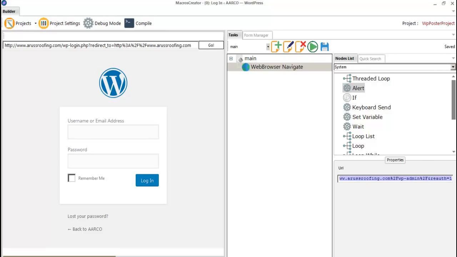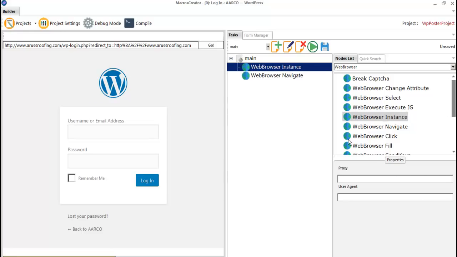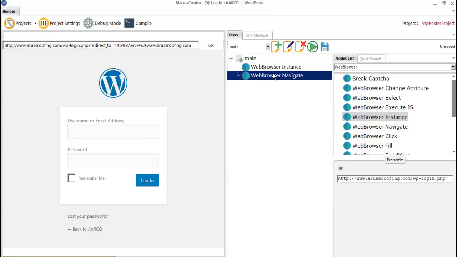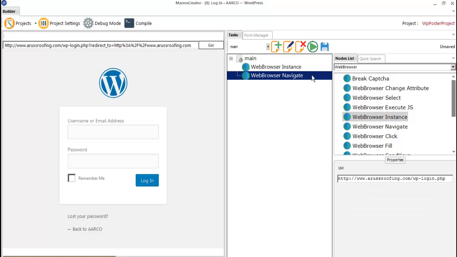when we navigate, let's get rid of all these things over here. And first of all, make sure to create an instance before you navigate, otherwise your browser will not launch. Okay, go here, user agent, and let's just leave the user agent as it is. Navigate, and let's fill in the username.